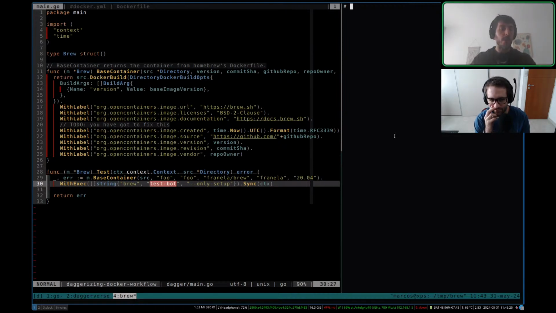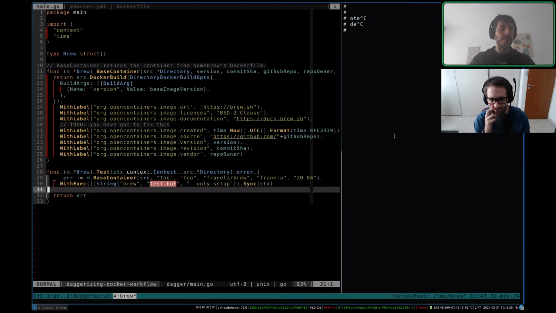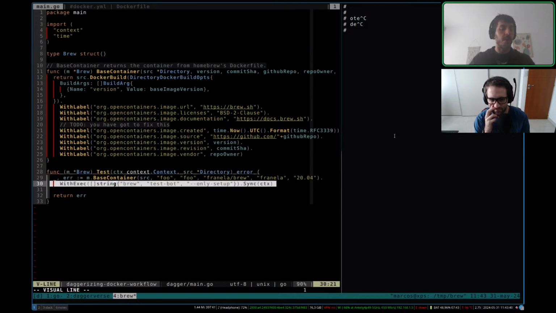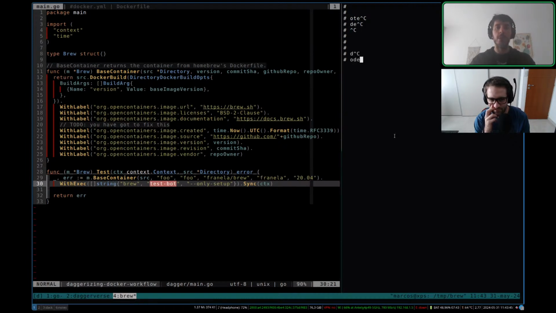So if I try to run this, which is what we did at the very end of the last session, we saw that every time we made a change to this file, it basically invalidates the execution and it's going to rerun again. So we can confirm by doing a Dagger call and then test, and then I need to send the source. And I'm going to say my current directory. So this is going to hopefully work.